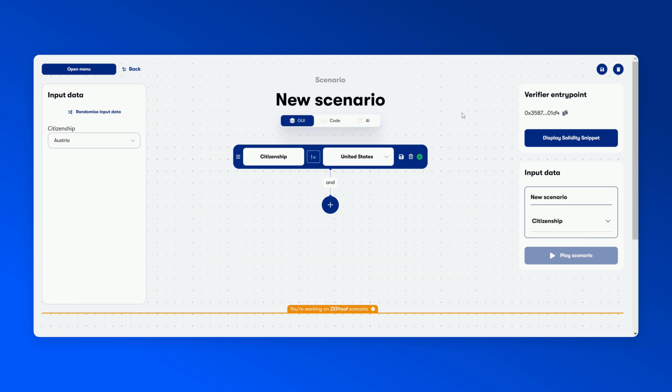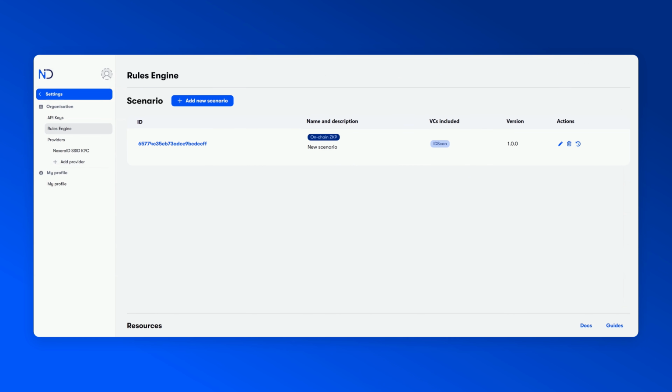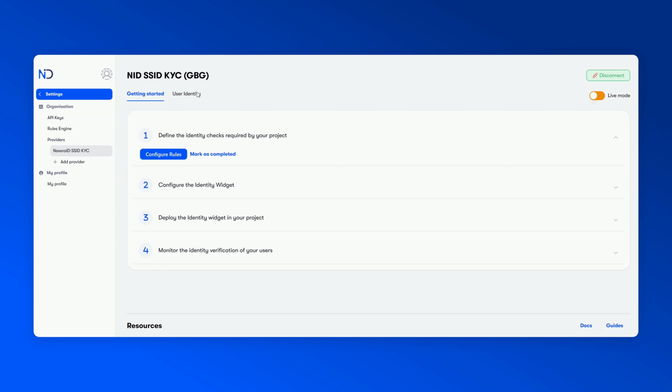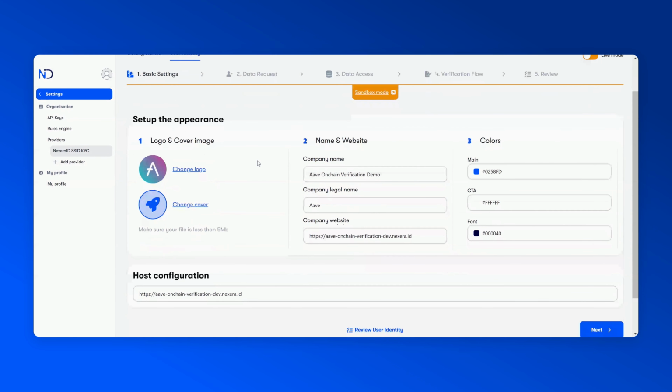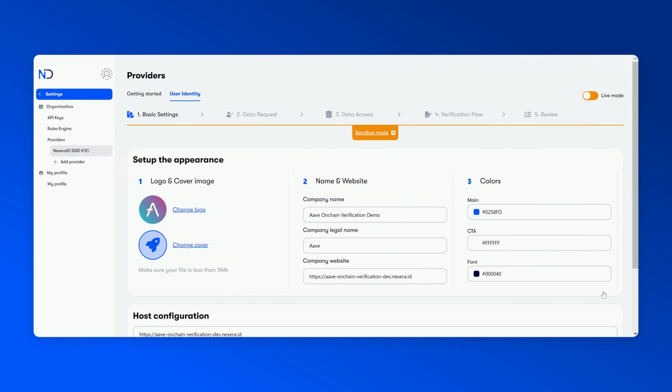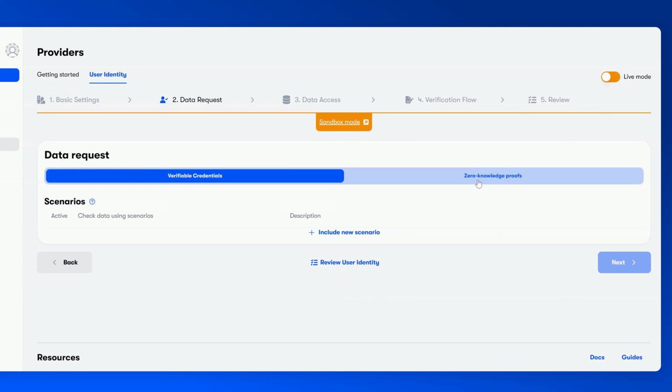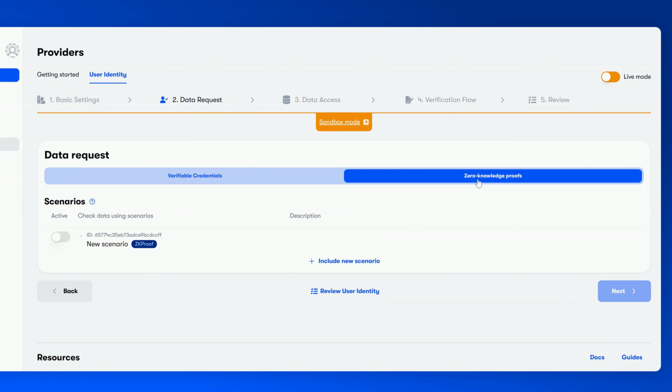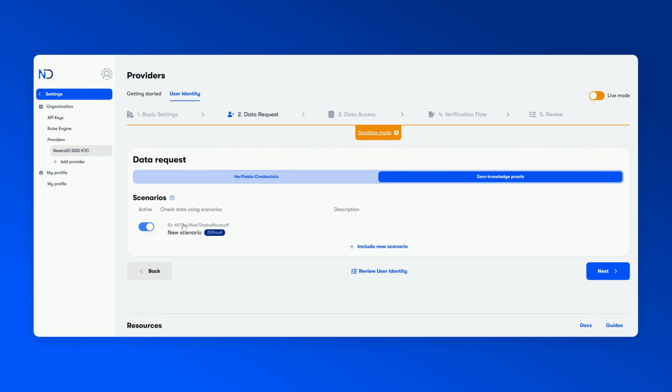The next step will consist in configuring the Nexera identity widget to work with the scenario that I just created and allow the users to build the right zero-knowledge proofs. The first step of the configuration of the Nexera identity widget is, as usual, the branding step. I'll skip this. And then the second step, I will be switching to the zero-knowledge proof section and connect the scenario that I just created.